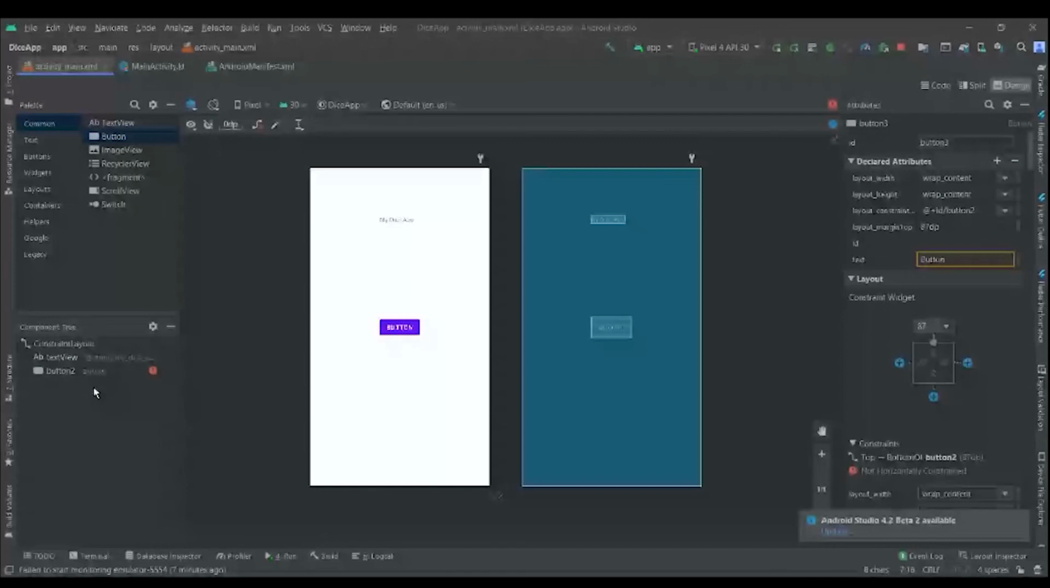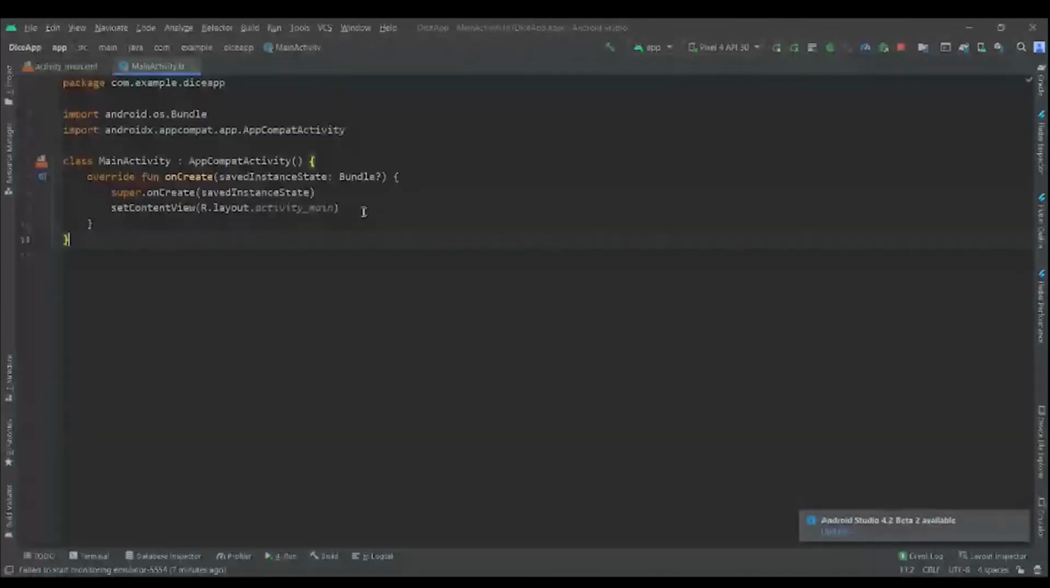Now this onCreate is going to create the screen and the saved instance bundle. Don't worry about all this code. And this activity_main is the layout that we just built, which we are going to display. That's what this function is telling. Under this, let's create a variable and let's call it roll button.